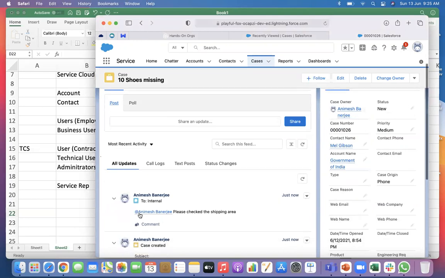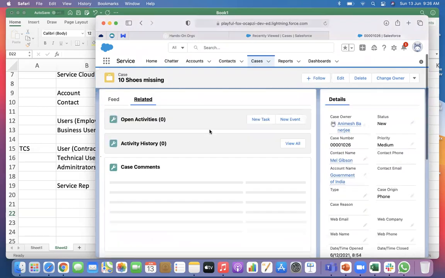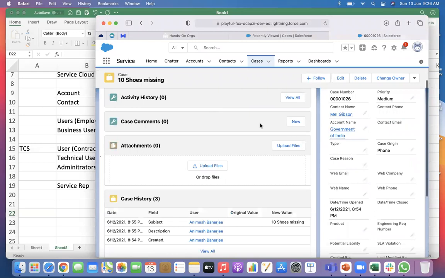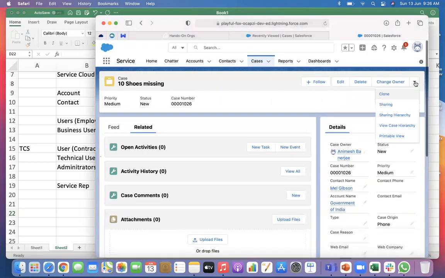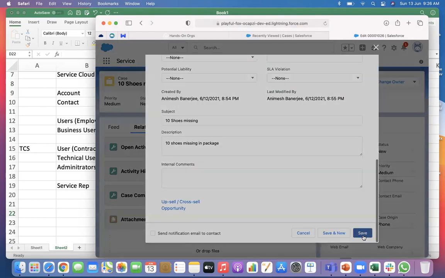So I have mentioned somebody to work on it, right? And in this case, I can of course work with multiple people, and I have much information which I am already seeing. I can attach more files, or whatever is required, and I can track a case history. And finally, when I'm done, I will edit and probably mark this as working when I'm working on this.